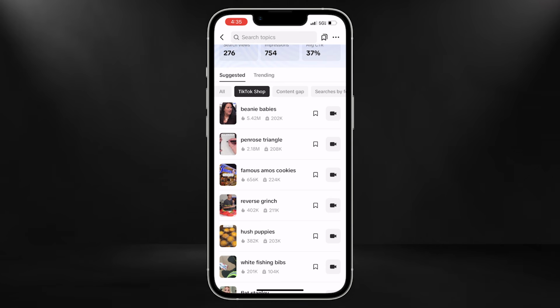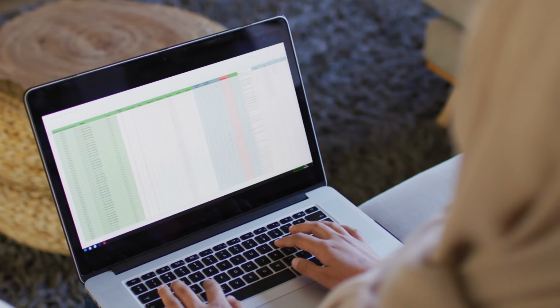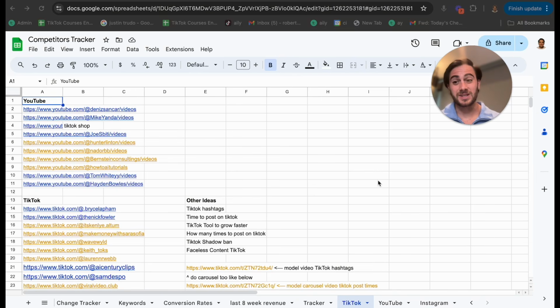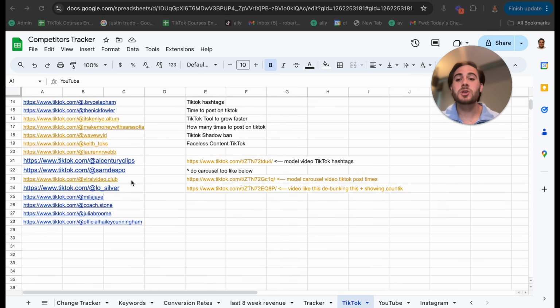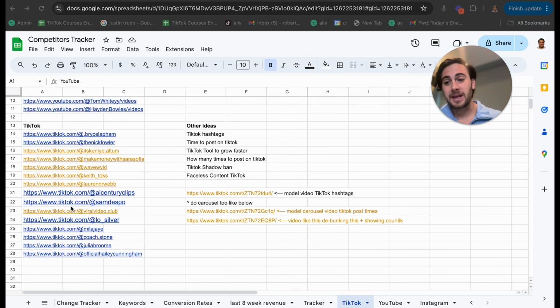Now what you want to do is you want to make sure that you're doing those 2 things and that you have a complete list of your competitors on TikTok. So all the people that show up under both of those different tools, you want to put them in a spreadsheet so that you can constantly check that to see what else is trending. For example, this is what mine looks like, and essentially I'm able to go through this and I have almost 30 different creators and I can look at their page and see what's trending.